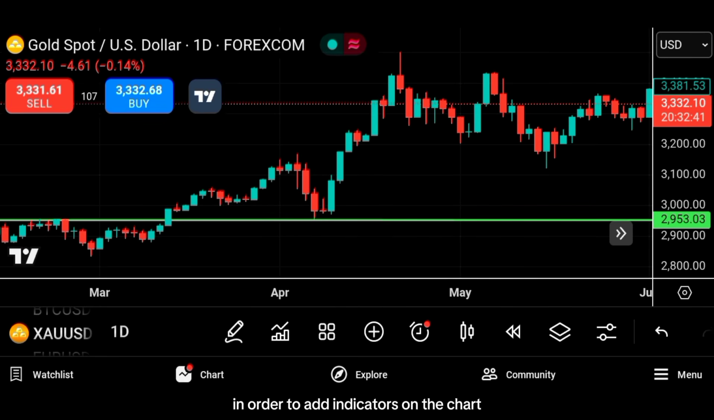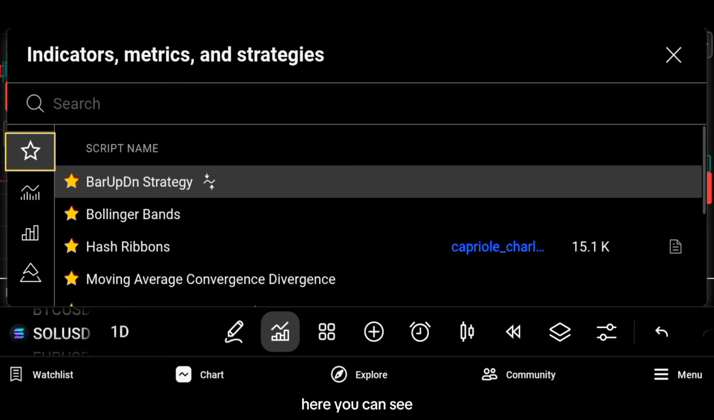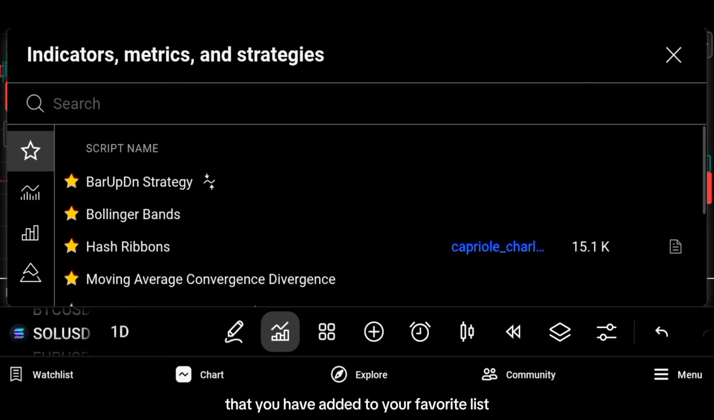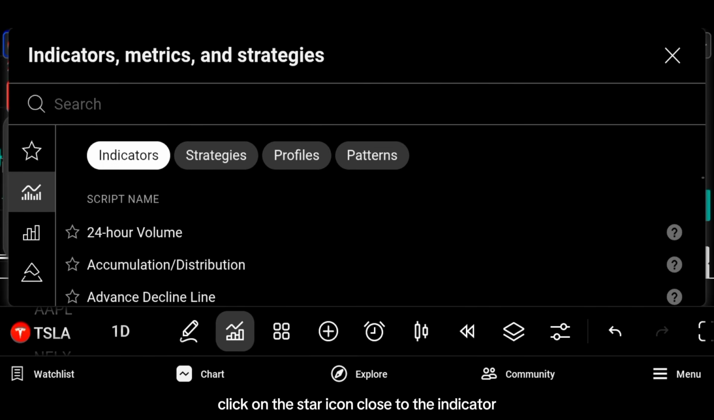In order to add indicators on the chart, all you have to do is click on this, and you will be able to see all the trading indicators available on TradingView. Right here, you can see the different sections on this Indicators tab. First is the favorites. Here you can see all the indicators that you have added to your favorite list. To add an indicator to favorites, click on the star icon close to the indicator, and it will be added to the favorites.